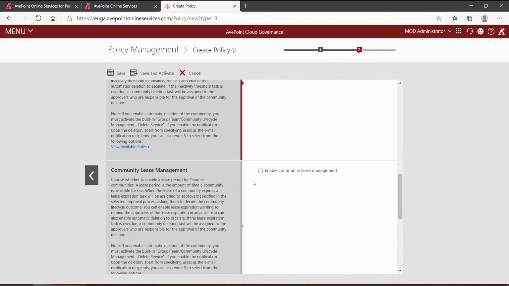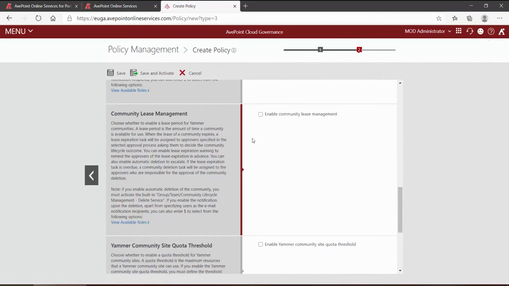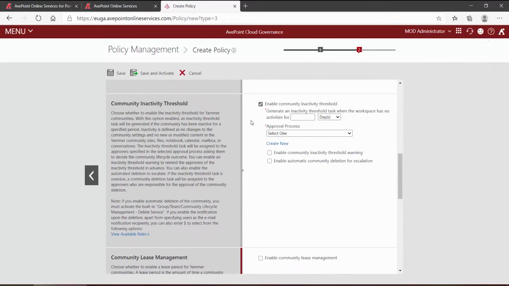That is not the same thing as the lease. As we said earlier, the lease is all about setting a specific timer when the community gets created. Again, this is the same functionality for a SharePoint site collection or a Microsoft team. Inactivity threshold means no one's using it. Lease means you get 6 months or you get 1 year. And again, the description tells us that once the lease period runs out, it will generate a lease task so that the contact can decide whether or not they want to keep that, to essentially re-up that lease. The inactivity threshold task is going to be similar to say, hey, we want to get rid of this thing because no one's using it. Because like the lease, the inactivity threshold can also be used to essentially control sprawl and clean up abandoned communities over time.